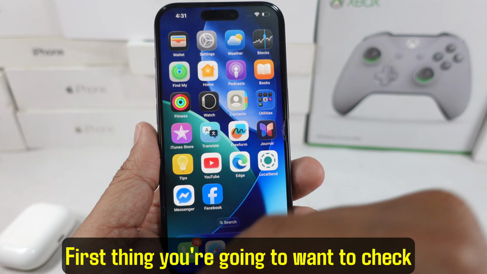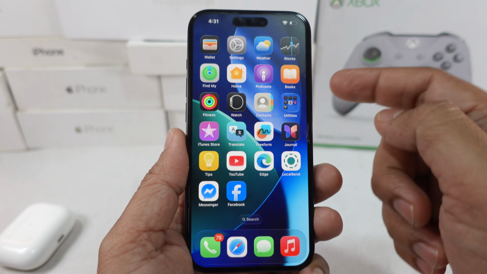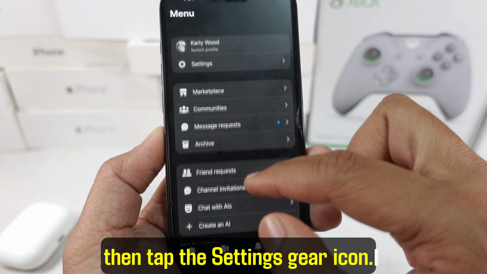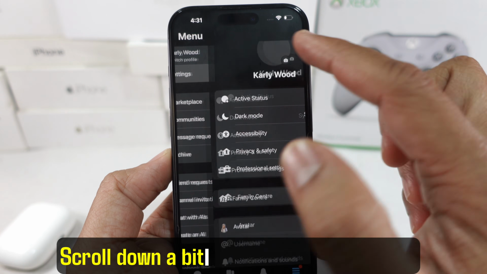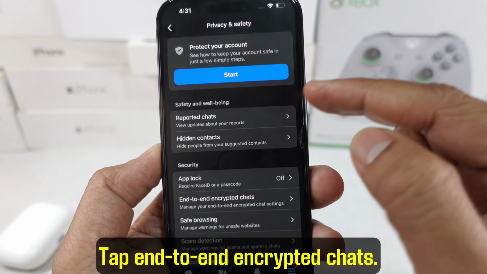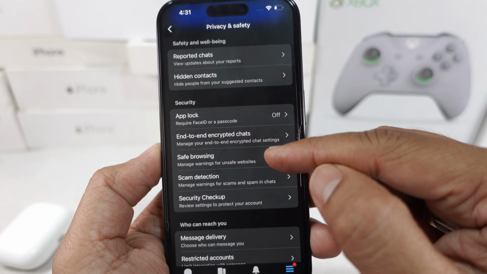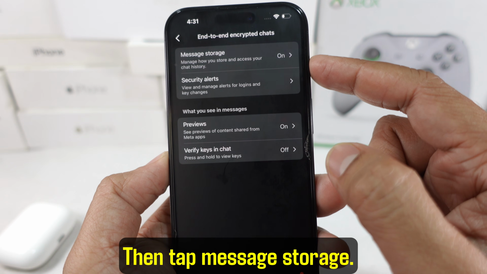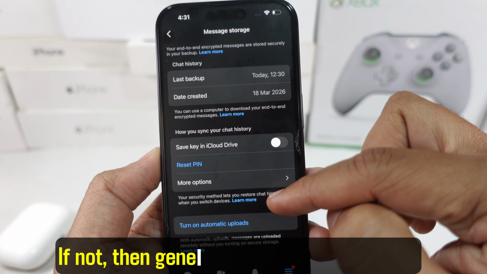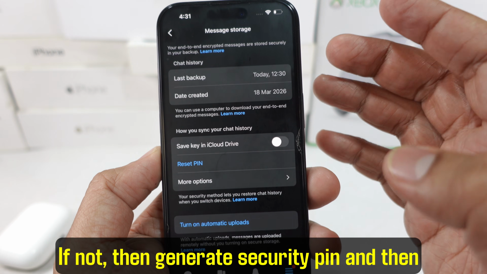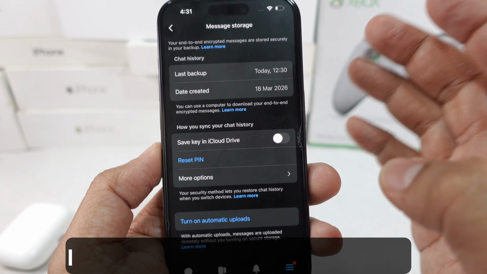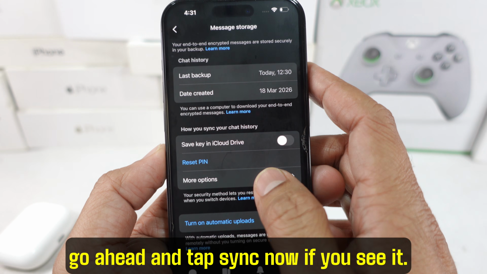First thing you're going to want to check is Secure Storage Sync. Open Messenger, tap the menu right here, then tap the Settings gear icon. Scroll down a bit and look for Privacy and Safety. Tap End-to-End Encrypted Chats. Then tap Message Storage. Now make sure Secure Storage is turned on. If not, then generate Security PIN and then go Next. And if it's already on and messages are missing, go ahead and tap Sync Now if you see it.